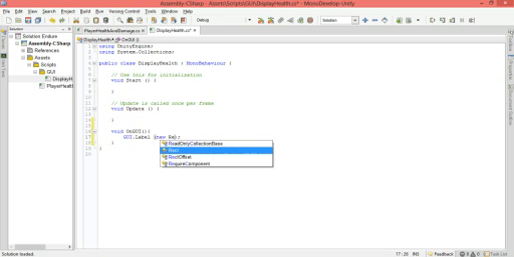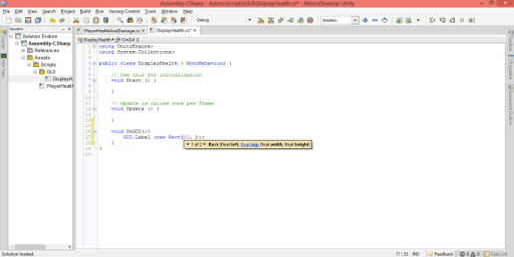So, new Rect. In that Rect, it'll be 10 pixels from the left of the screen, I believe, and 10 pixels from the top of the screen. Make it 100 pixels wide and 30 pixels in height. I forgot to do one thing. Go to our start command.